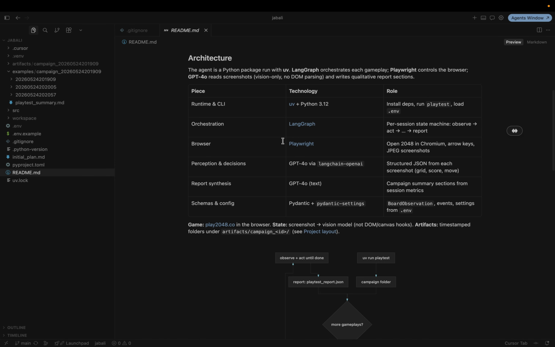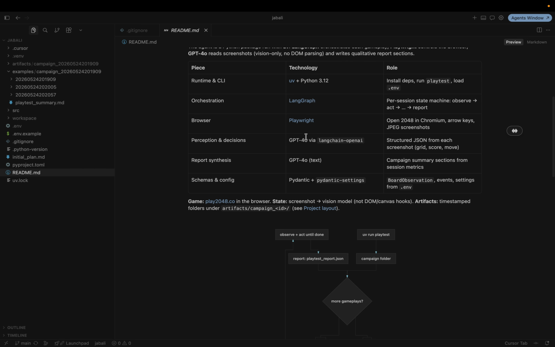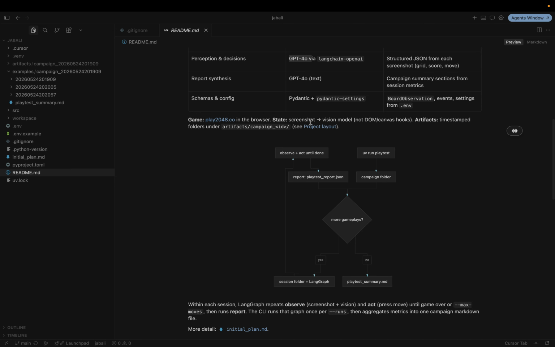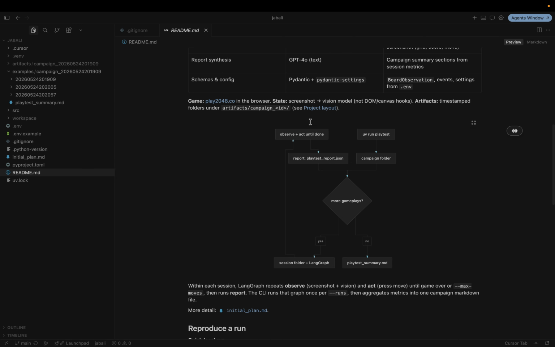As per this architecture, as I mentioned, I'm using LangGraph for orchestration of the agent, and Playwright for browser automation, and GPT-4o is my LLM model which performs vision analysis, decides and executes actions. And I am using structured outputs so that I can parse the LLM data reliably.